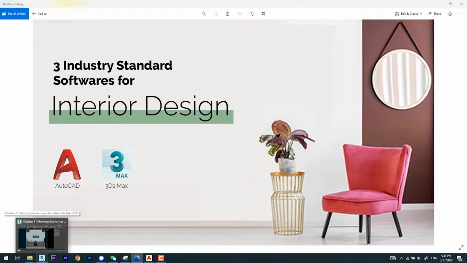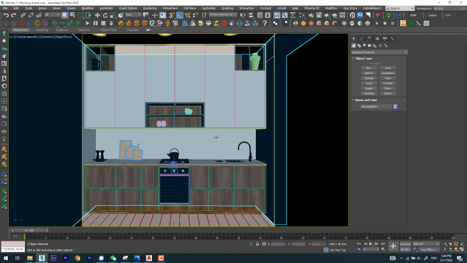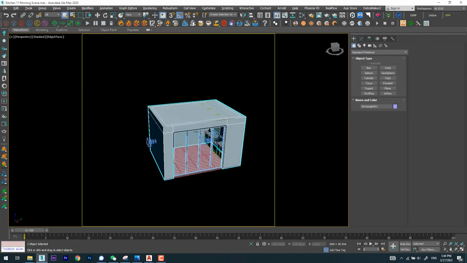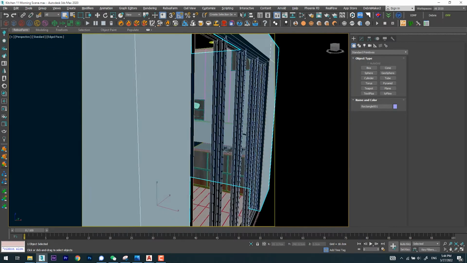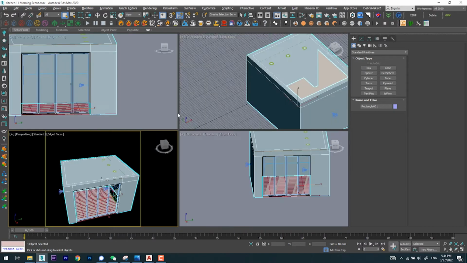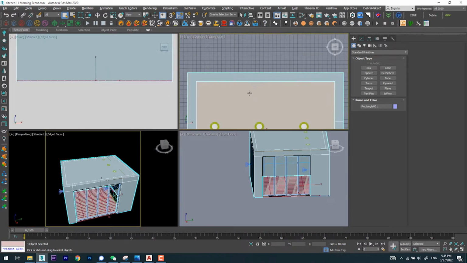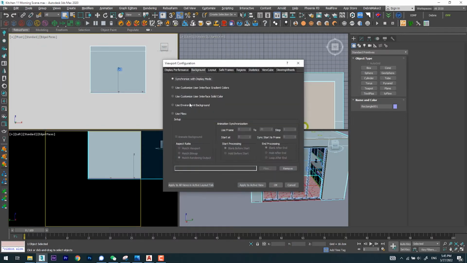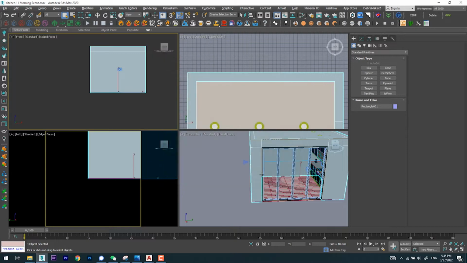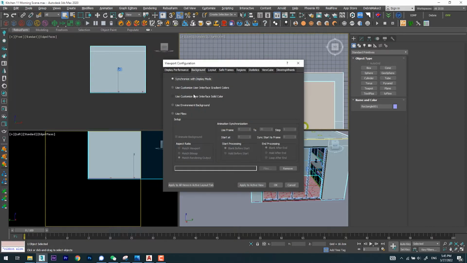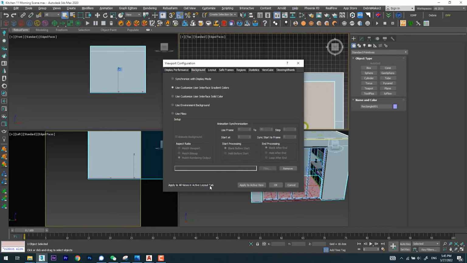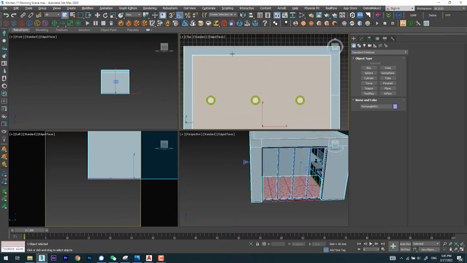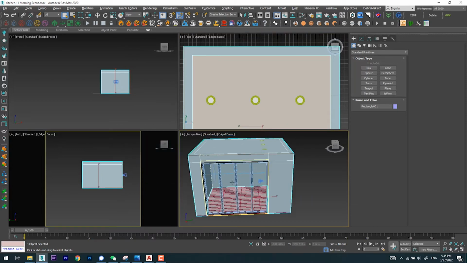So let me give you a quick look at 3dsMax. This is how it looks. This is a small kitchen I designed in 3dsMax. You can see this is the interface. You can see different views, for example front, top, left, and perspective. So let me show you. This is the front view, this is the top view, this is the left view, and this is the perspective view.